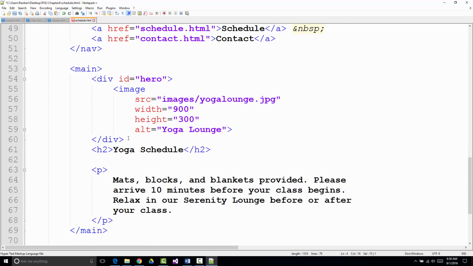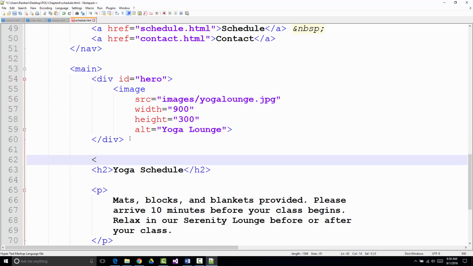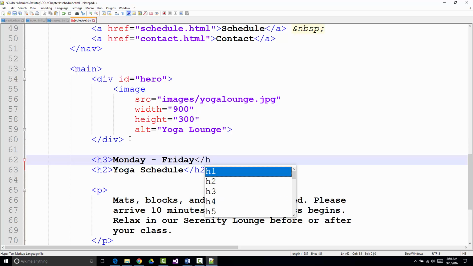Okay, so we stopped right here by the div. After the div, I'm going to put in an H3. I'm going to put in Monday to Friday, and I'm going to end my H3.